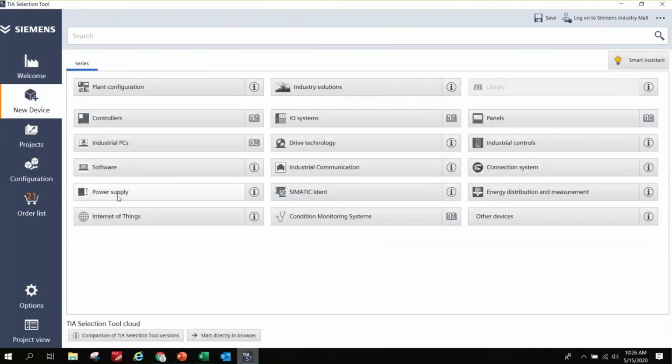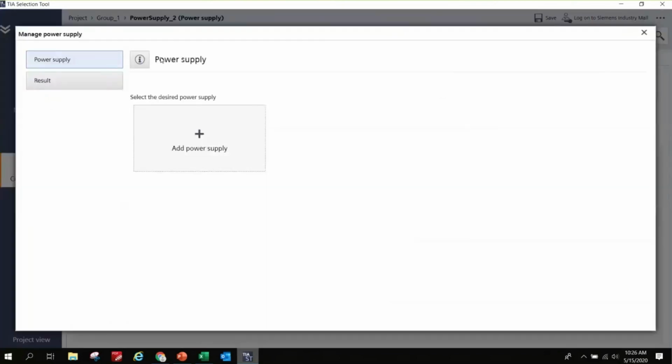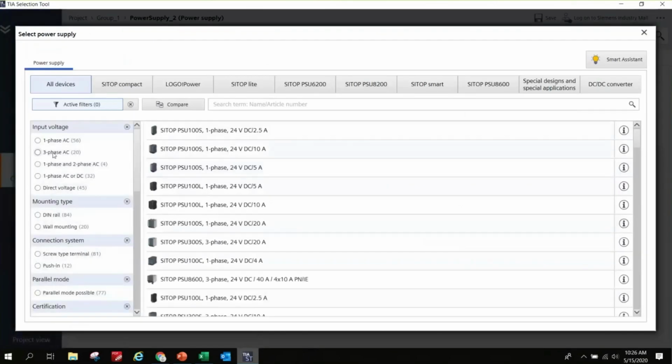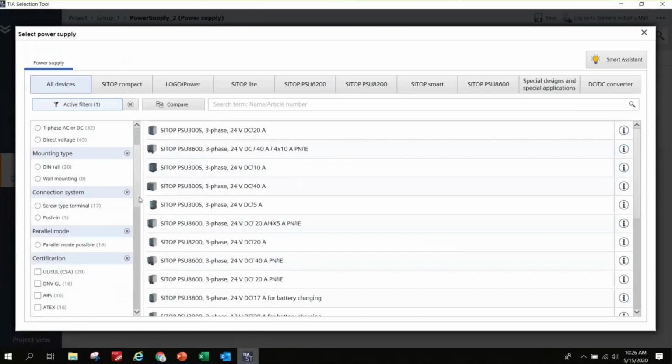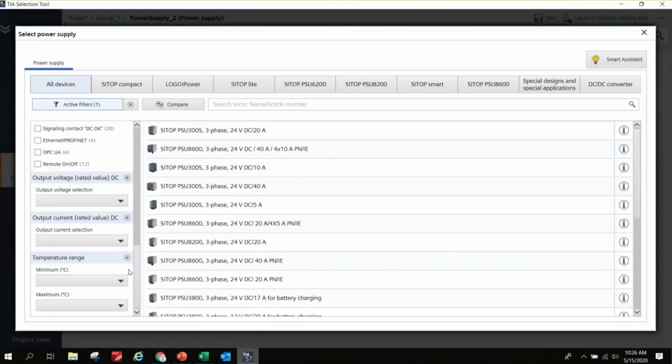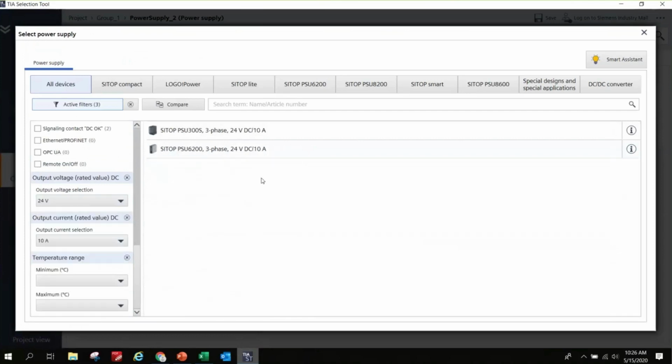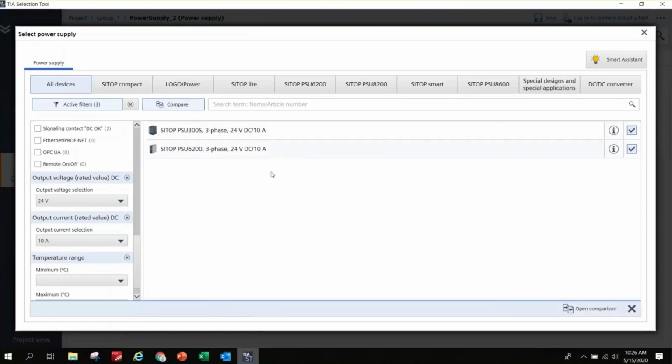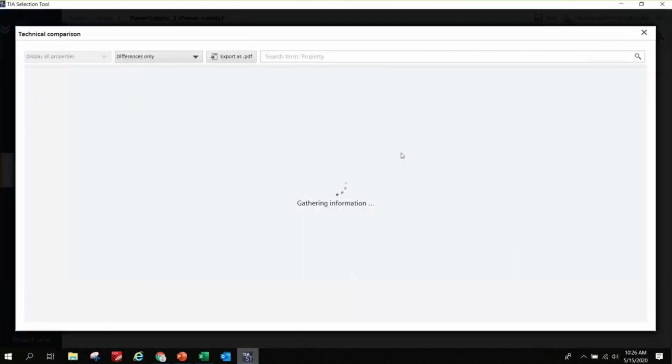And then from here, let's add a power supply as well. This is another one where we have quite a few power supplies. So if I know that I want a 3-phase AC power supply, also we want a 24-volt output, and we want it to be a 10-amp power supply. Oh, okay. So I have 2 to choose from. Why don't we compare this one to this one, and let's see what the differences are.